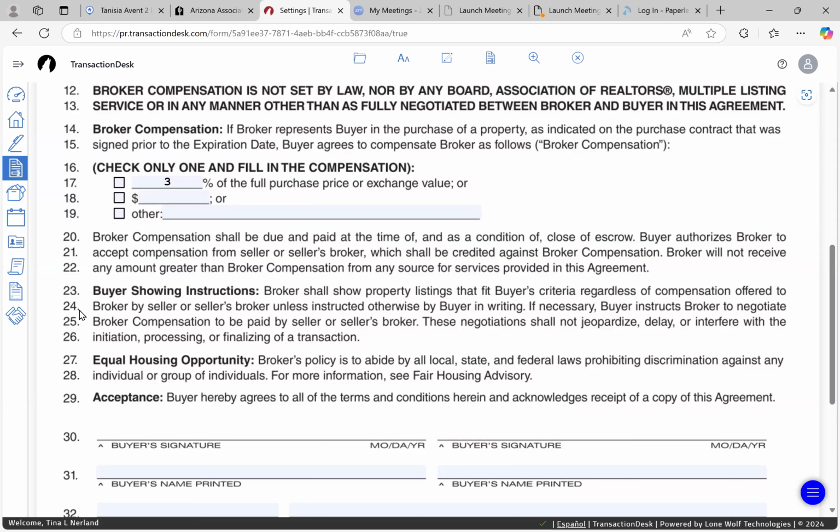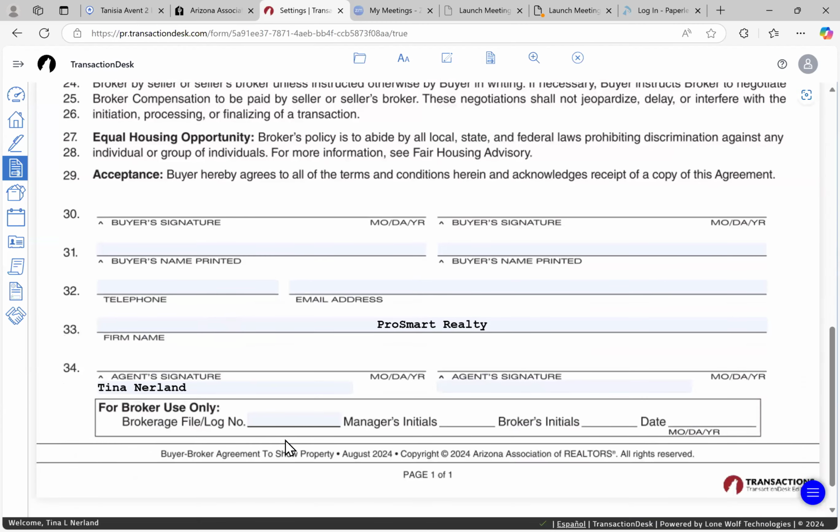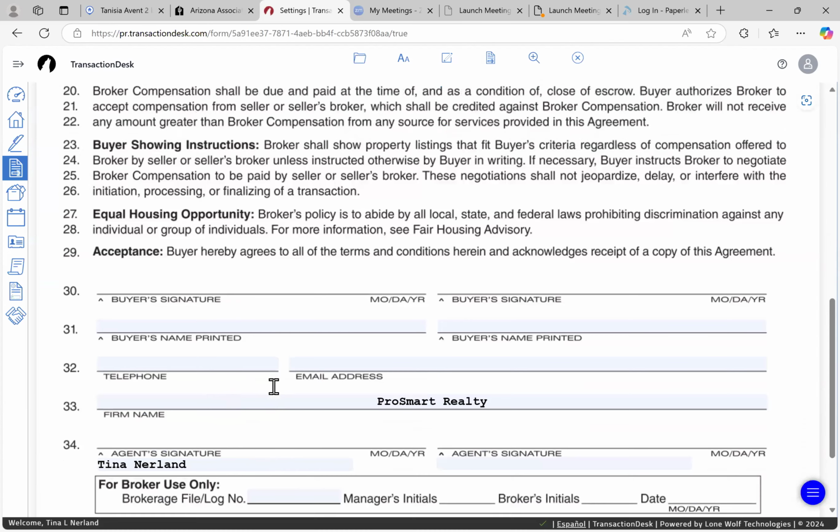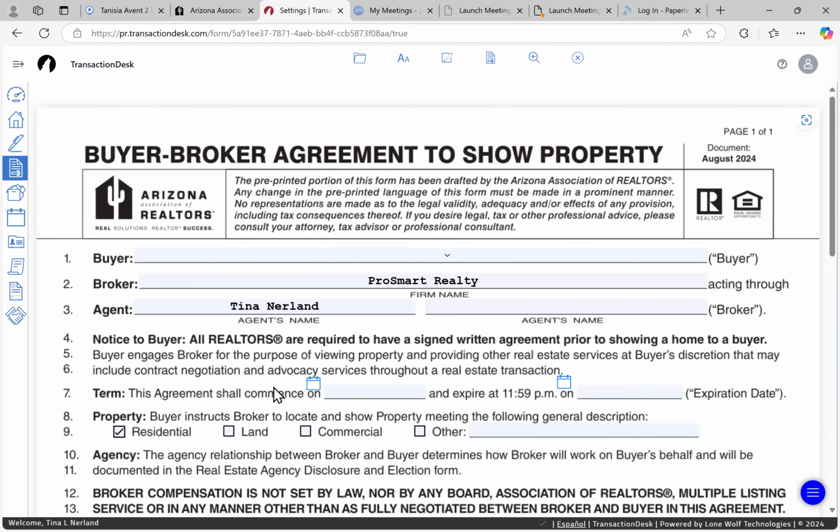Of course, with all contracts, equal housing opportunity: the broker's policy is to abide by all local, state, and federal laws prohibiting discrimination against any individual or group of individuals. For more information, see Fair Housing Advisory. And if the buyer agrees, they sign this form. You also sign this form because, again, this is an employment agreement. So this is a dating form. I do not use this form unless I absolutely have to.